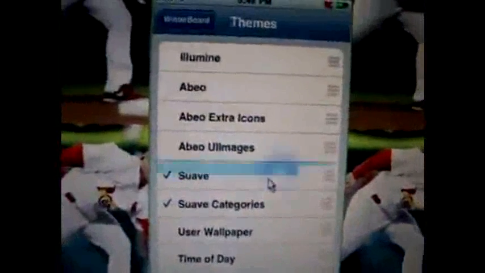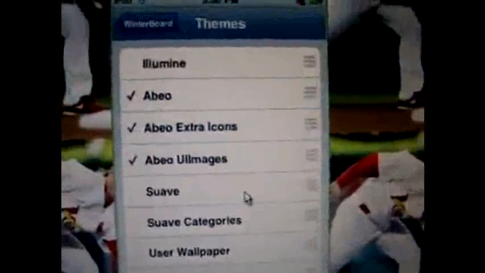Okay. So now my next one, and my number 2, is called Abeo, and what Abeo is, actually, it's in the themes that are recommended by Cydia. So some of you guys might have seen this. I don't know, but it's called Abeo, and this comes in at my number 2 favorite app. Okay, so here it is, Abeo.